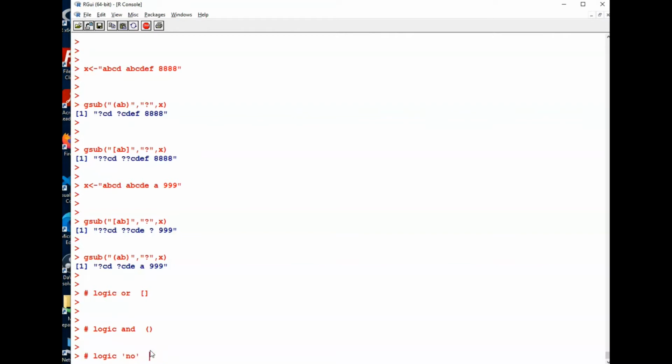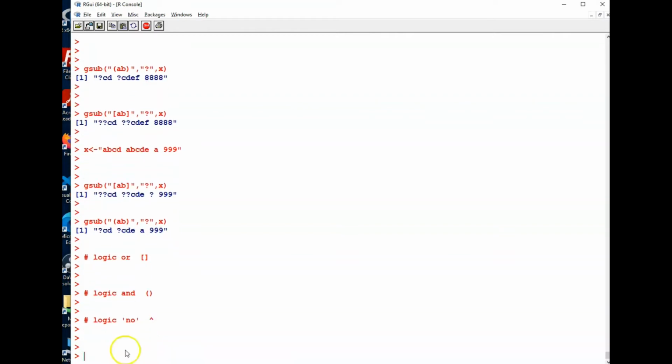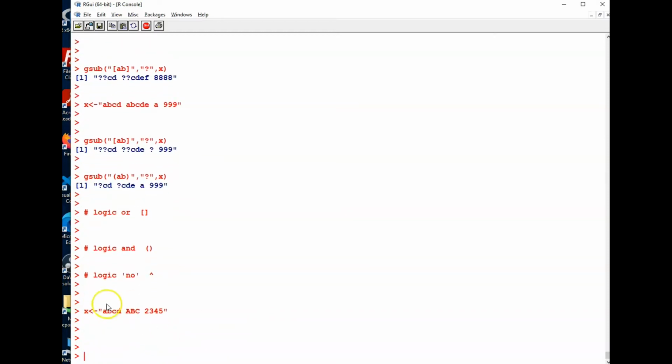And so we use caret. Okay, so let's use that one. Suppose we have x equals some letters, and also some numbers. We have lowercase letters, A, B, C, and we have numbers.